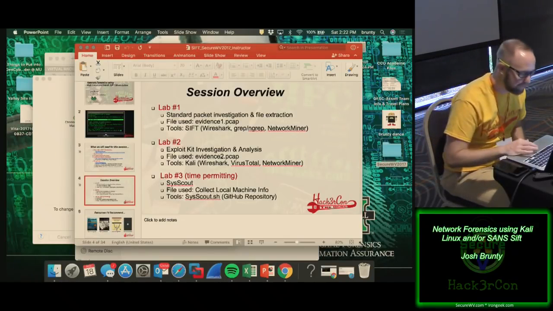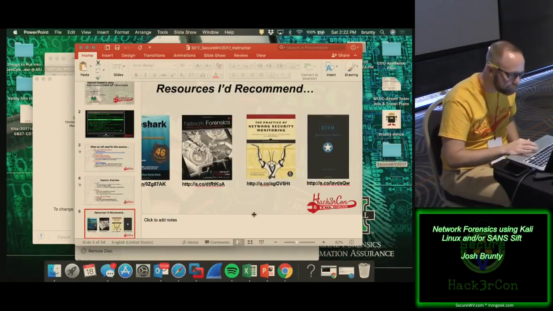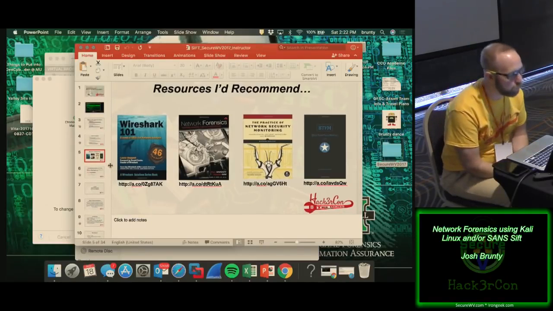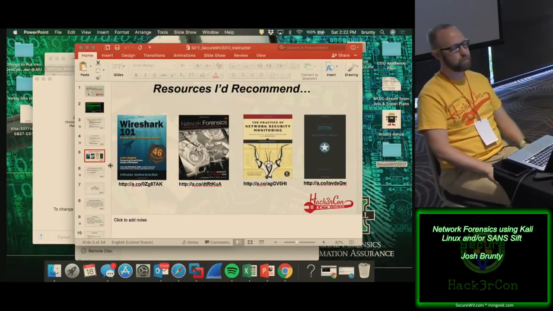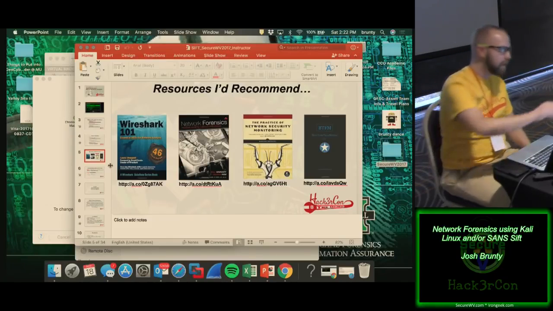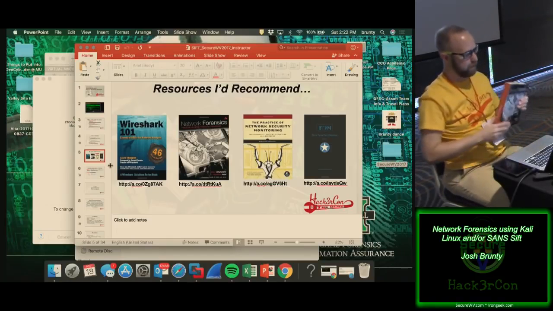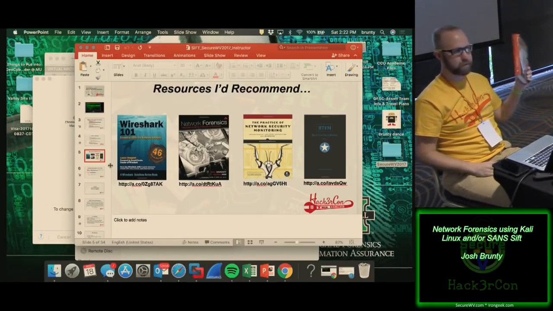So, some resources while that's pulling in. I mentioned this yesterday in the intro to Wireshark talk: Wireshark 101 is a good book to pick up and learn simple Wireshark stuff. The second book, which I'm going to pull some exercises from, is by Jonathan Ham and Sherri Davidoff. This is the book that we use in our program.